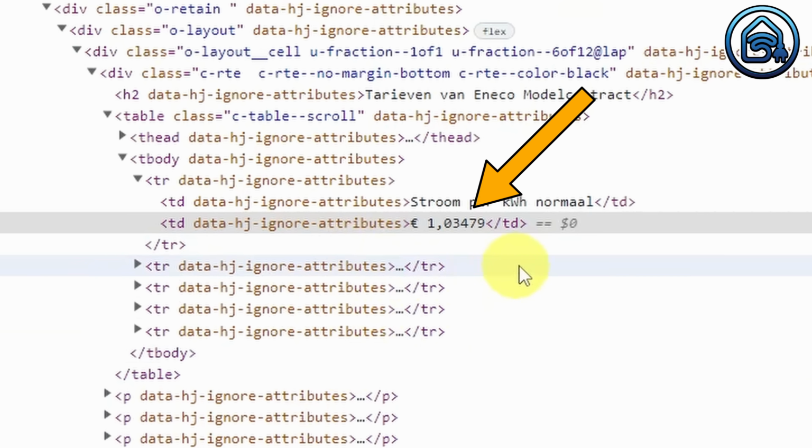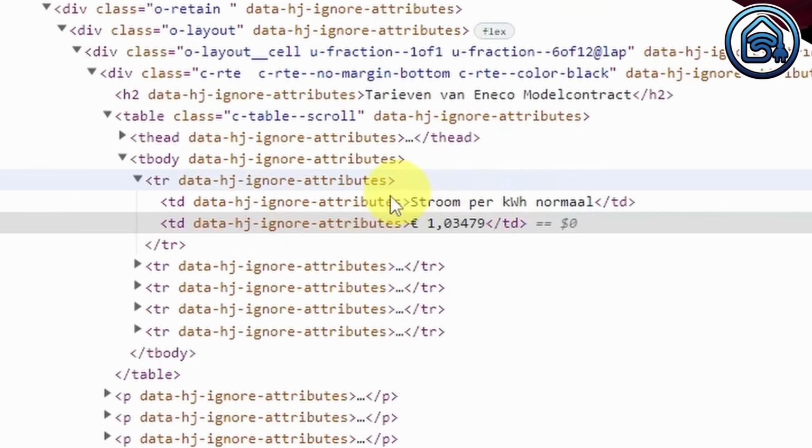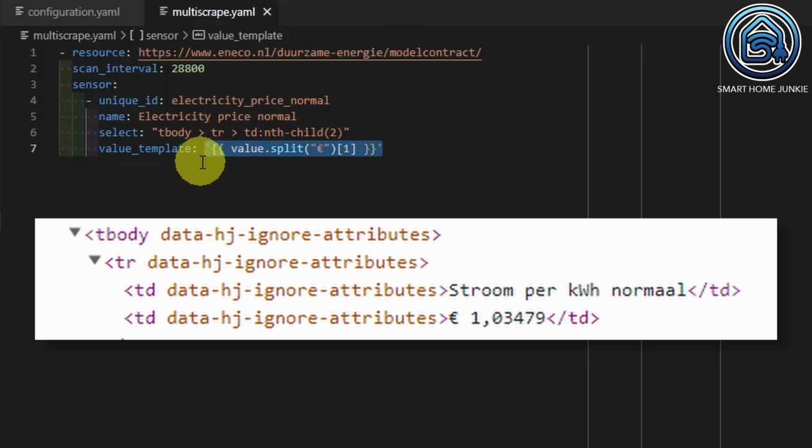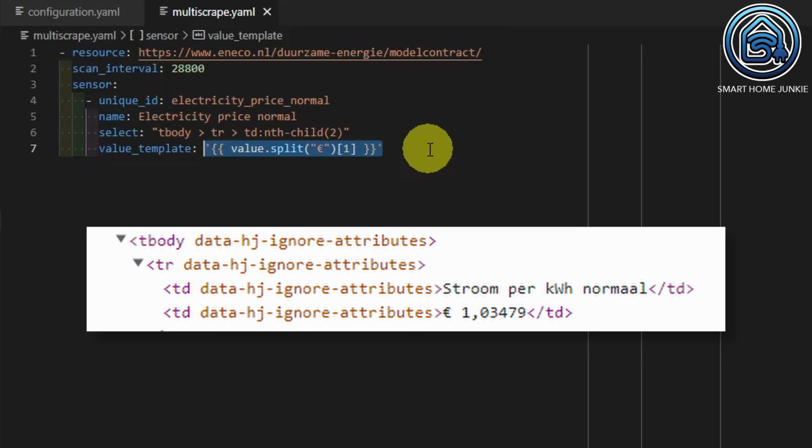Now we want to retrieve the number of the price only and not the currency sign, which is a string and not a number. Let's filter this number using a value template. The value within the second TD field is a euro sign followed by the price. We only want to retrieve the price and can do this with a value template like so. What we are doing here is that we split the value at the euro sign and that we return everything in the value that is right of the euro sign. This is done by entering a 1 between square brackets. If we enter a 0 between square brackets, it would return the part that is left of the euro sign.